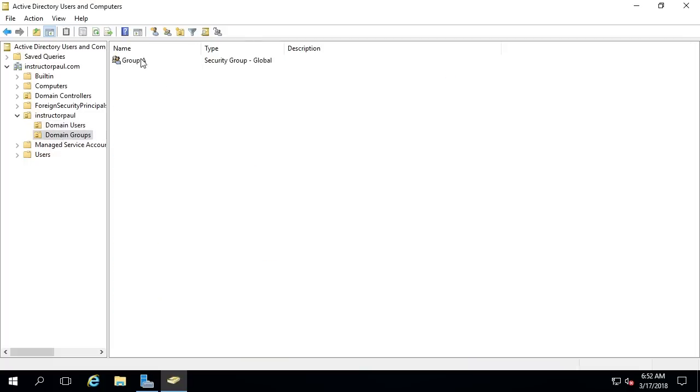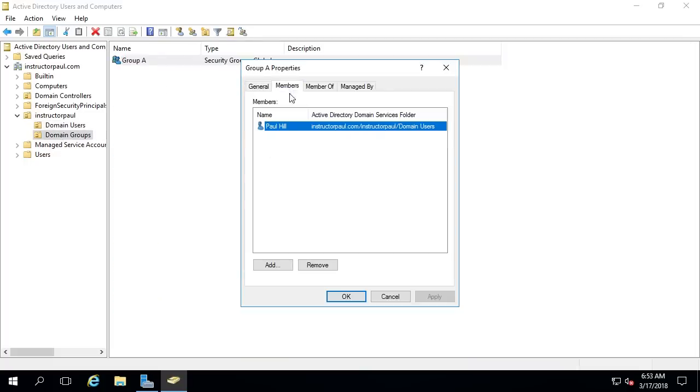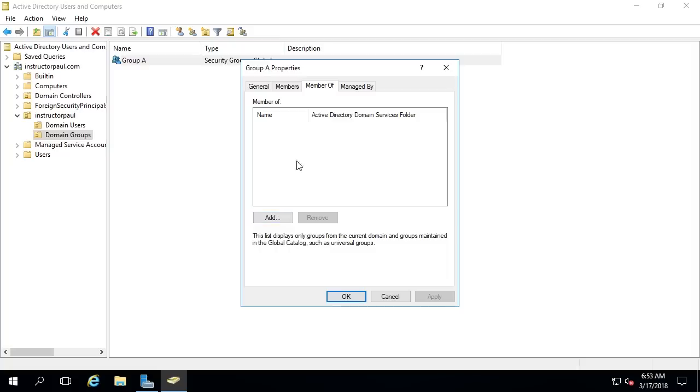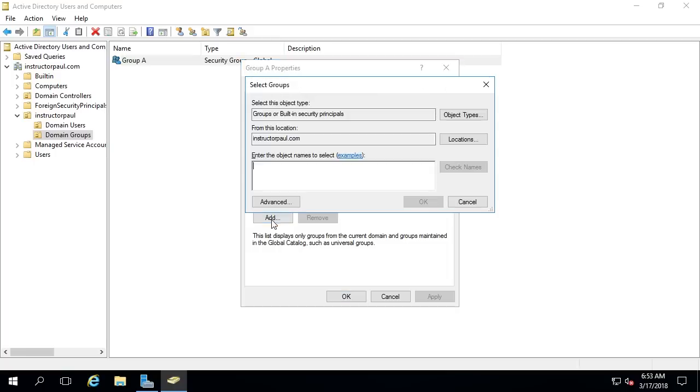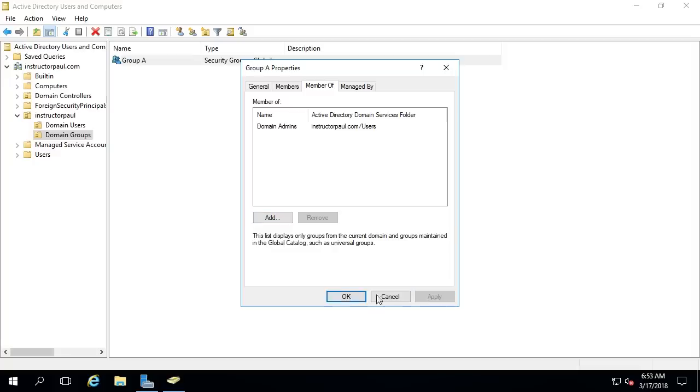So if we go into domain groups, we can also add group A as a member of another group. So if we click member of and we look down here, we say this list displays only groups from the current domain and groups maintained in the global catalog. So that's pretty self-explanatory. It's only going to show groups in this list that are under instructorpaul.com or in the global catalog. So we're going to click add and we're going to find another group and we'll just do domain administrators, which is not a group that you want to just hand out to everybody. So if we do domain admin and click check names, we can see that it finds the name and we'll click OK. And we'll click apply.